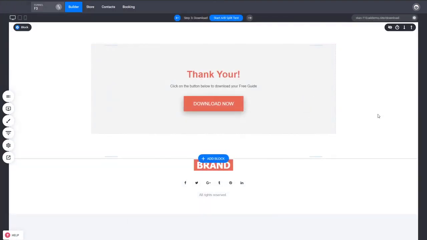And then of course the download page. So basically this is the page where people will actually get what they submitted the information for. In this case, we have a button here which they can click and download the product.